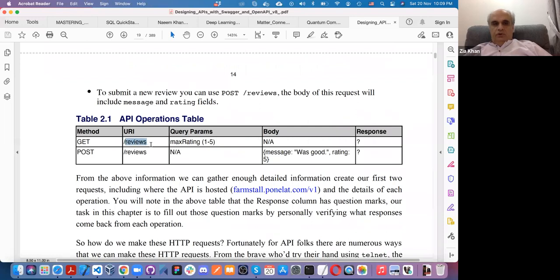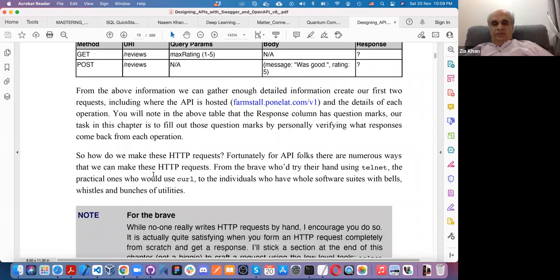If we say reviews, and then we say query parameter max rating, from 1 to 5 inclusive. Of course, it is a GET request, therefore the body is not applicable. We'll get a response. Or we will do a POST on reviews and send a message which we say was good and rating was 5. So you can do both these things from the same URL, /reviews, base plus reviews. We are going to cover it later.